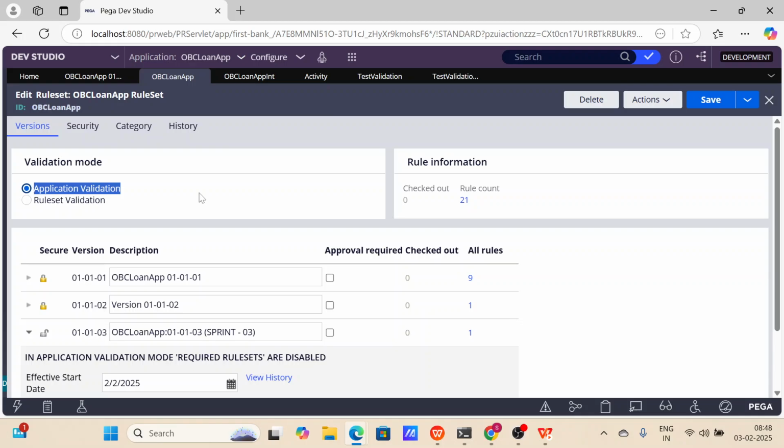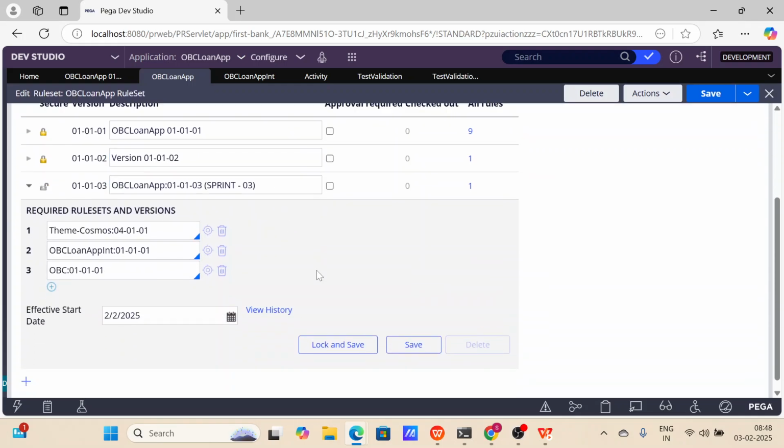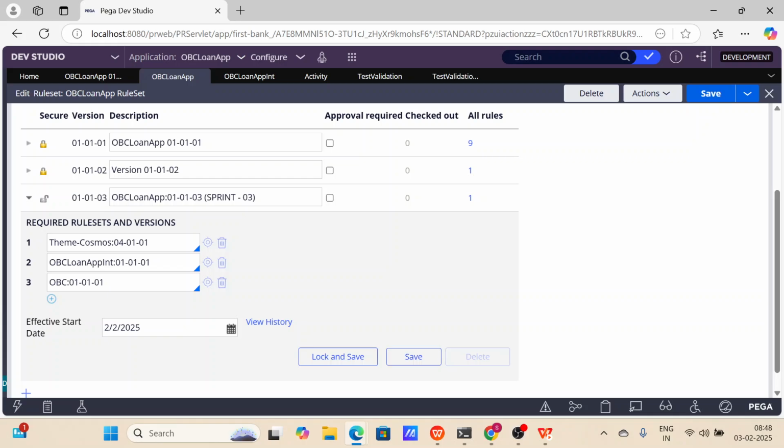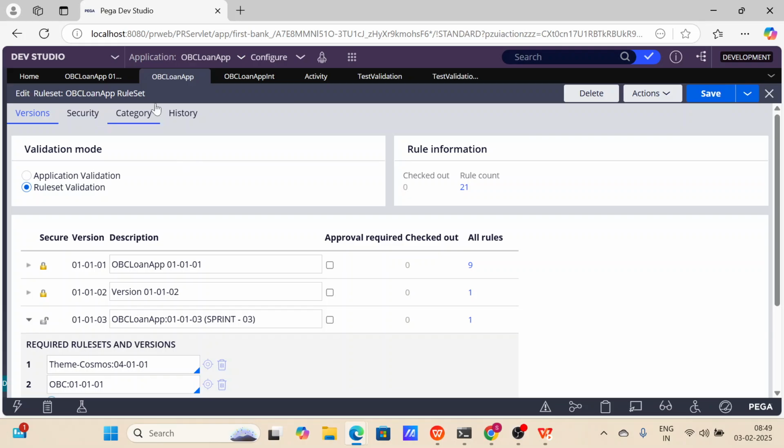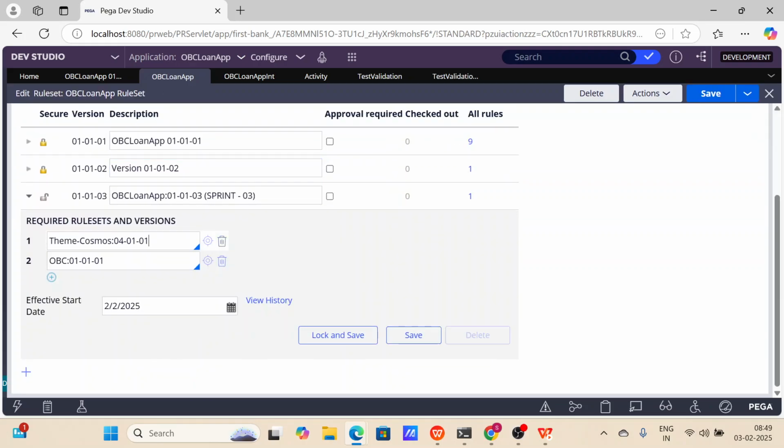Now what happens if this validation is the rule set validation, and we specify this as rule set validation? Now you can see we are having this OBC loan app. So we need to specify at least one rule set version. Now I'm deleting it. I want the error to be replicated. What I will do, just delete it. Now you can see this rule set can only refer the rules that are present in these rule sets. These rule sets can refer the rules that are present only in this rule set, and if any rule is not there in these rule sets, Pega will not allow you to save it.